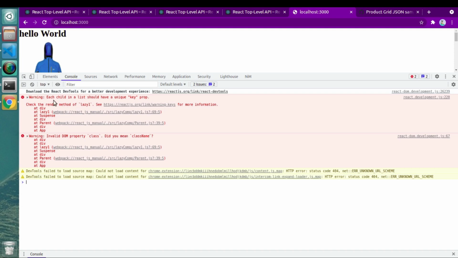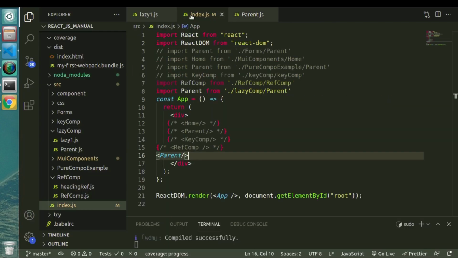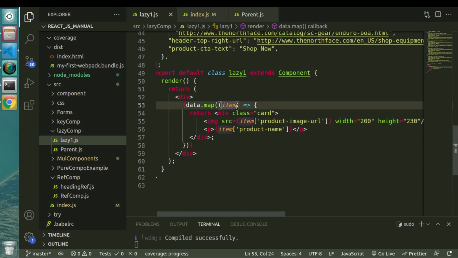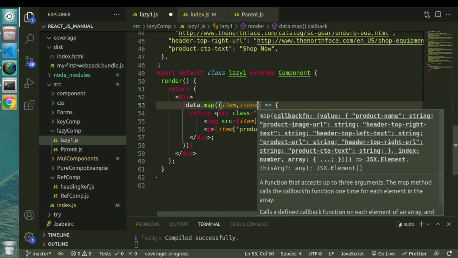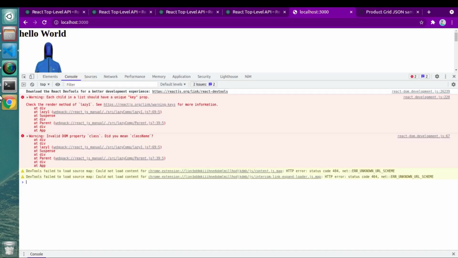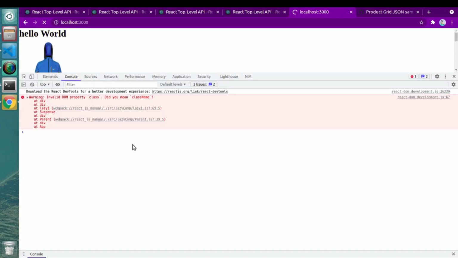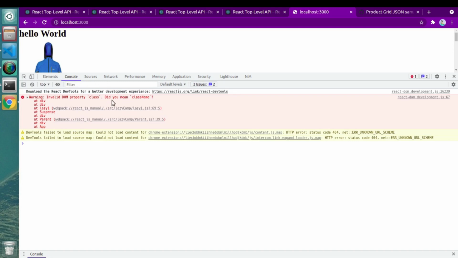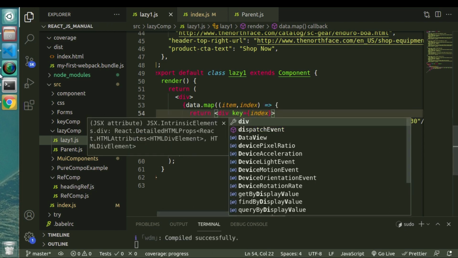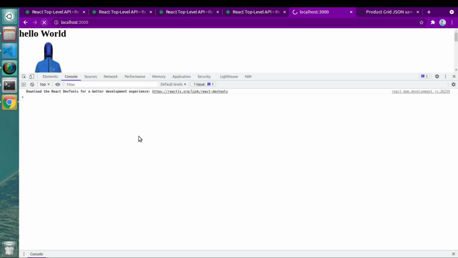Now we have to put a key for each list item, which we can do inside of the lazy1 function. Let's put comma index, and we'll simply use key is equal to index. I refresh this, so that error has gone, and we can rename class by className. As of now we are not using it, so we can remove it. If I refresh this, our code is completely error free.